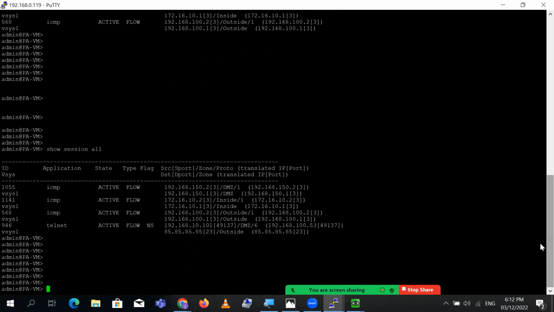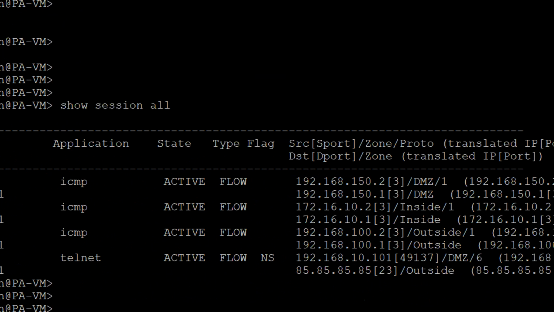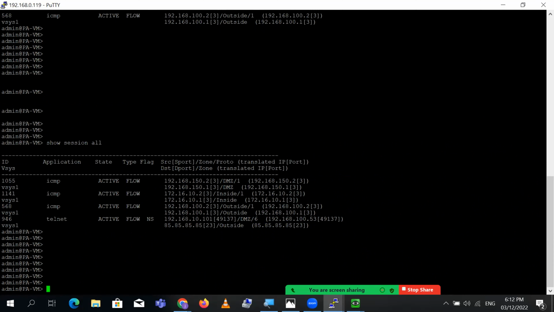Let's discuss now. I'll keep it zoomed out. I believe it's okay. So guys, let's discuss our session. What is the session ID saying? When I give show session all, it gives me the details for all my sessions. My session ID is 946. What application am I using? That is telnet. And the state is active, and the type is flow.